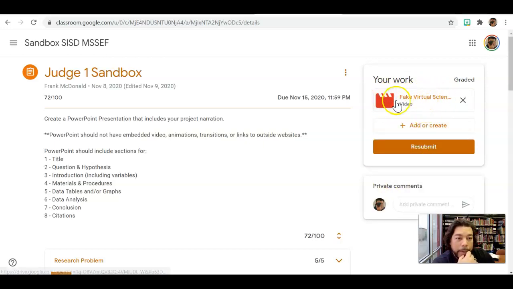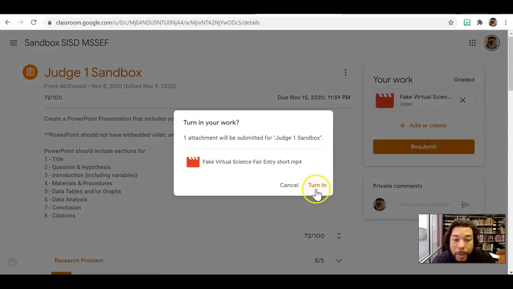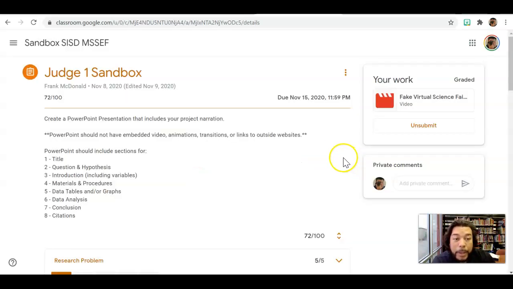And I can see that it has uploaded properly. And now I'm going to resubmit this. I've done this a couple times, so I'm going to turn this in, and now I've turned it in. Bang. Now it's changed to unsubmit. So I still have the option. Once I turn it in, I can unsubmit. I can change what I've turned in.